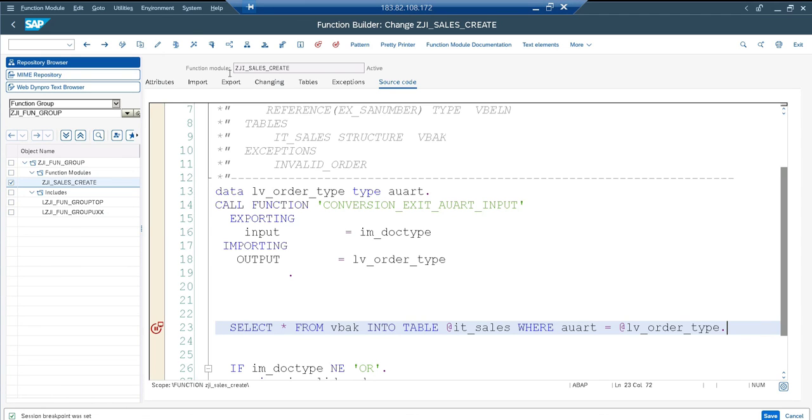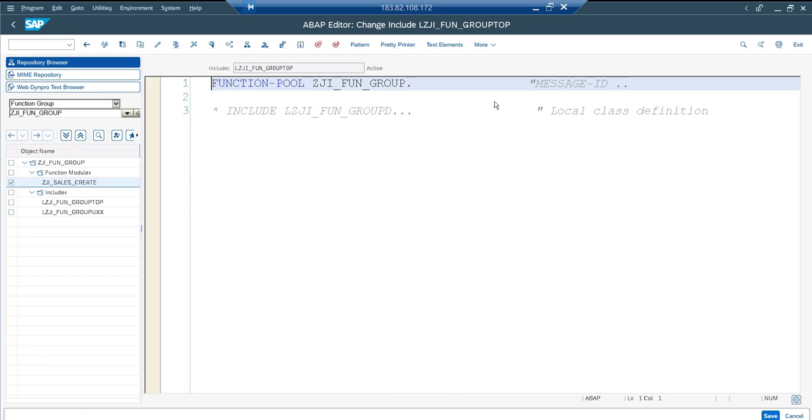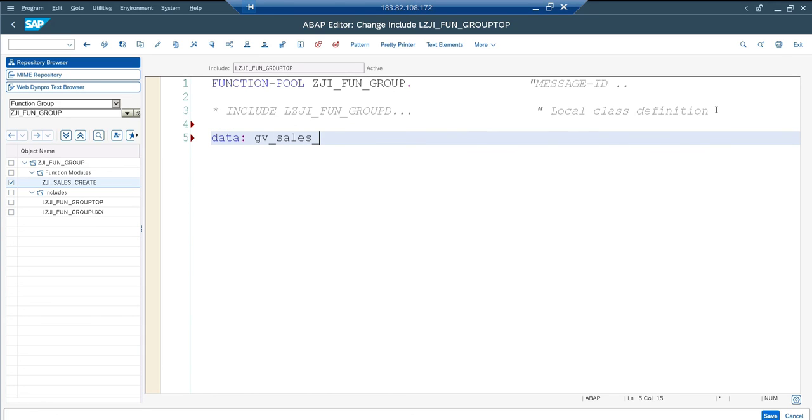Suppose you want to declare a variable as a global one. Go to global data, and here you can declare it. So data, I can say global variable sales order number, type VBL, because this one needs to be called in many other function modules in the same function group. So you come and declare it in your top include program.